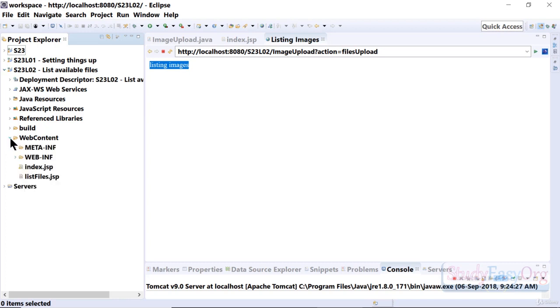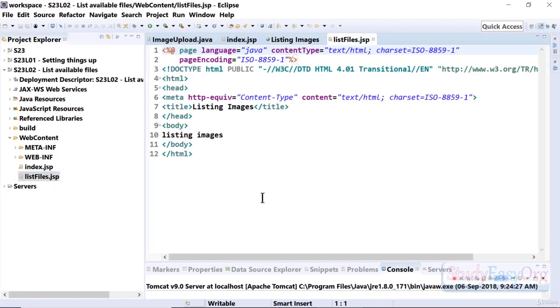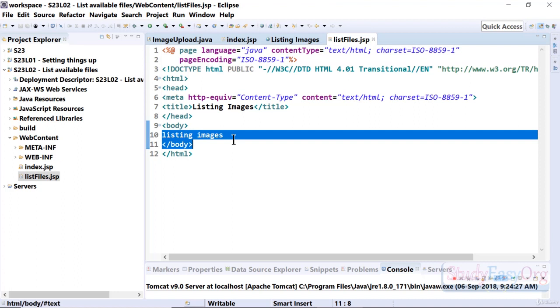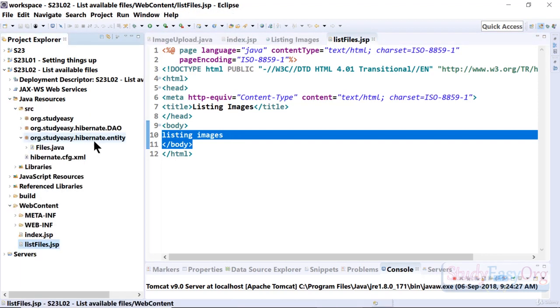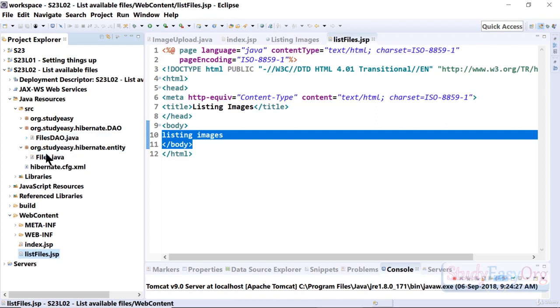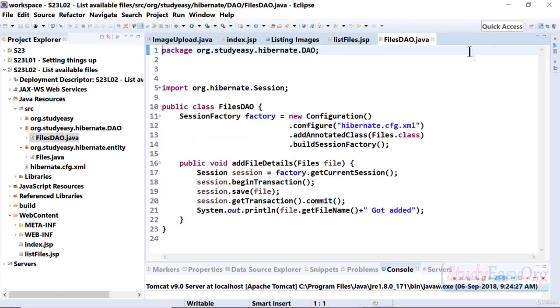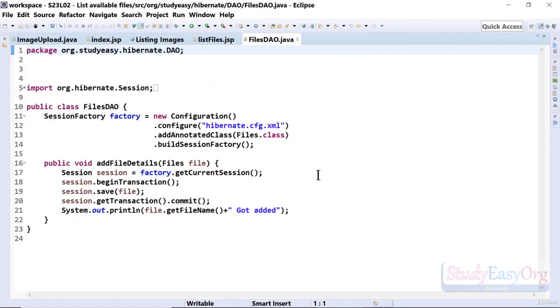Now once we have the list, we can definitely add in a loop and list down the information on this page. Now the first logical step is definitely getting the list from the database. So let us do that. We already have the entity class, so we need not worry about it. But now let us update our files data access object file, and here is the file.